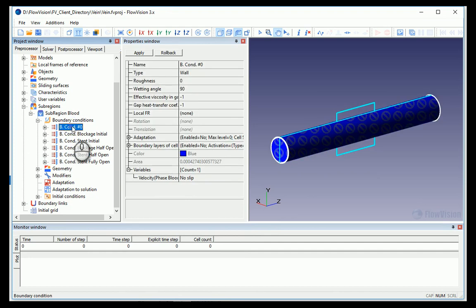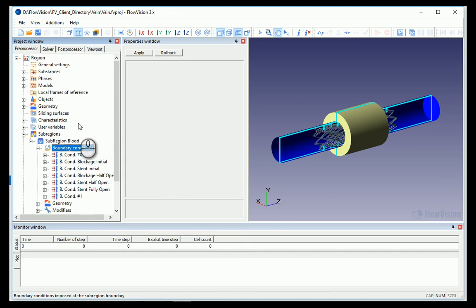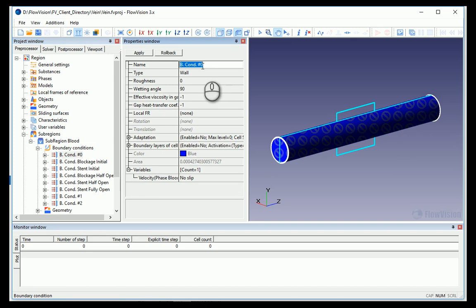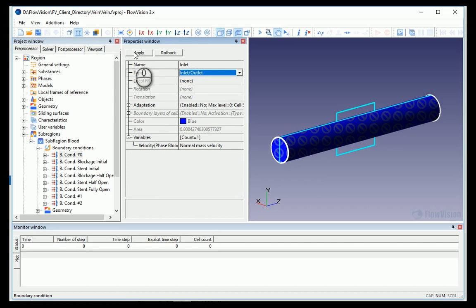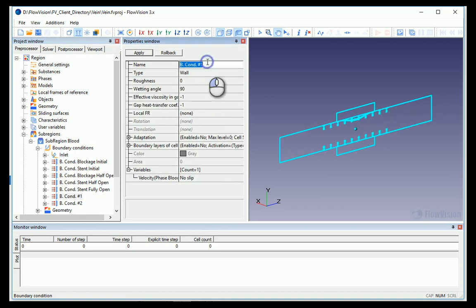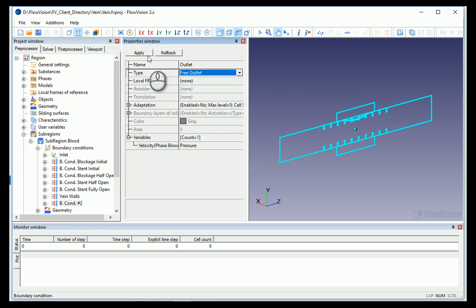And later, as you remember, we had one boundary condition for these 3 surfaces, but actually we need 3. Let's create 2 more and say if this is the inlet, let's say the type is inlet, and let's say we will define the normal velocity with pressure. Then we need some wall, the vein walls, and finally we need an outlet, which will have the type free outlet.